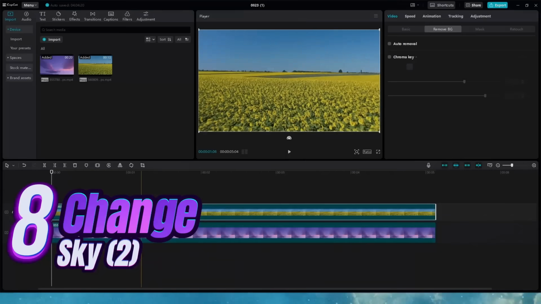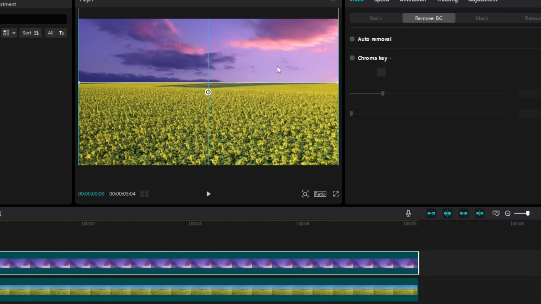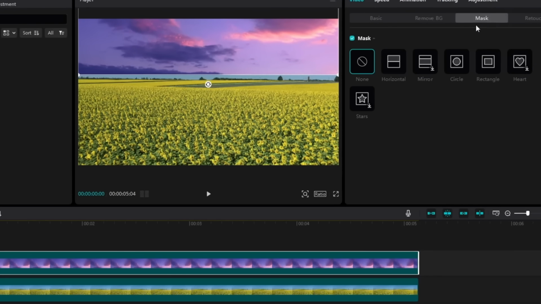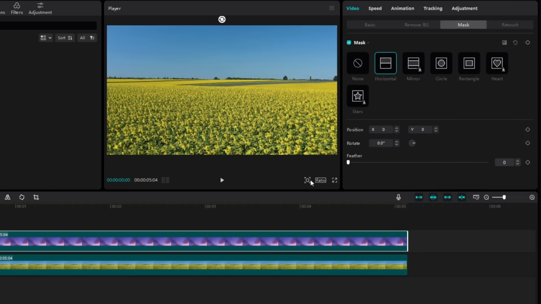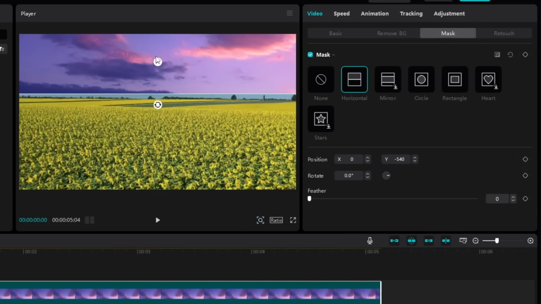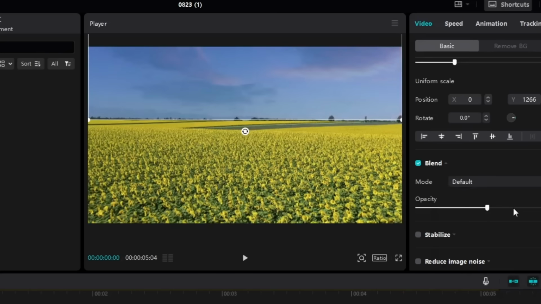Change sky. A creative way to transform the sky in your video is by layering a stunning new sky over the original one. Simply drop in your new sky, then use blending modes to harmonize the two seamlessly. For a flawless finish, refine the edges with the mask tool, cropping out any distractions and ensuring the transition feels smooth and natural. This technique gives your video a fresh, cinematic look, allowing you to craft the perfect sky to match your scene's mood.